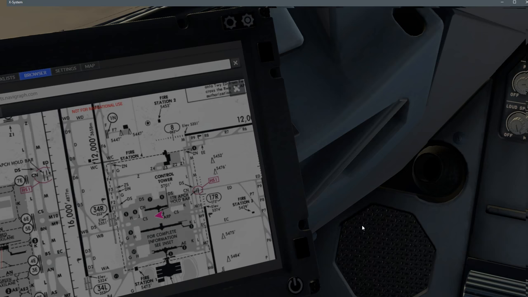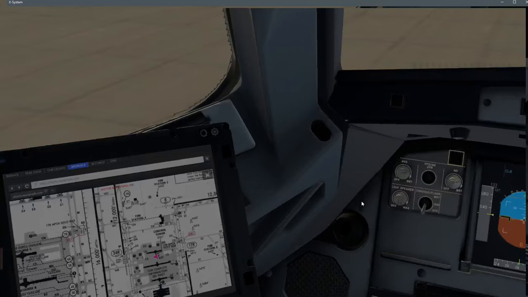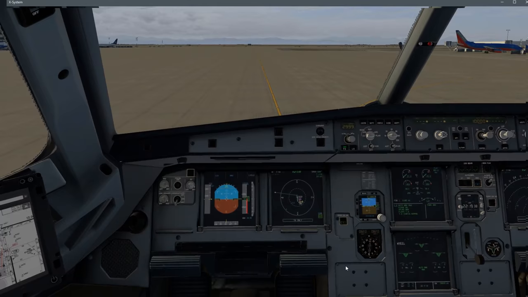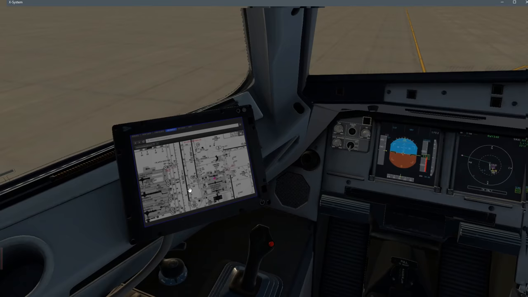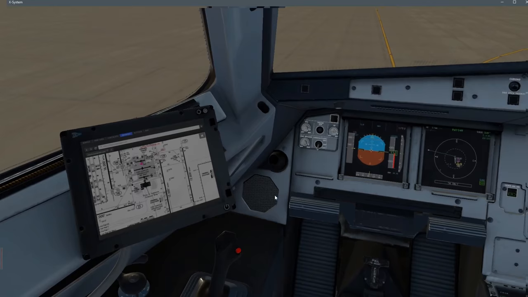UPS 9715 heavy, contact Albuquerque Center 134.32. And Denver ground, Delta 2806, request taxi from Charlie Sierra taxiway. Delta 2806, Denver ground, standby. Roger that. Delta 2806, runway 25, taxi via Golf. Runway 25 via Golf, Delta 2806.